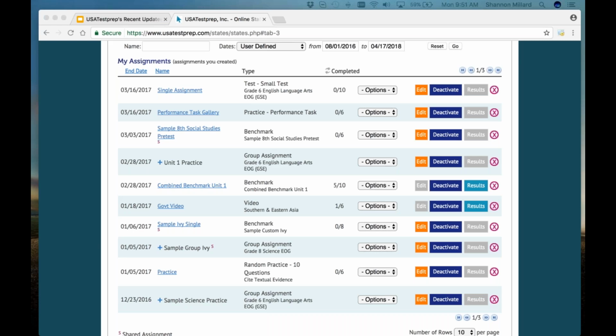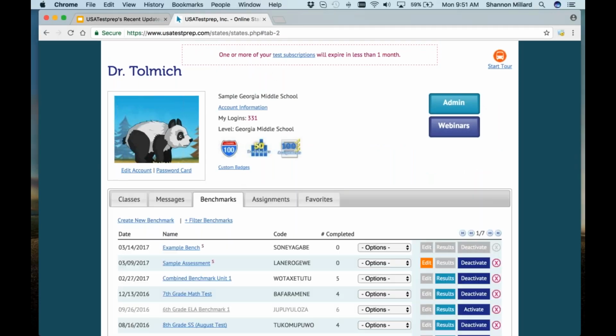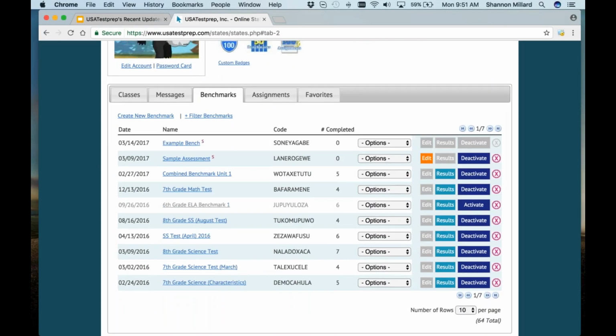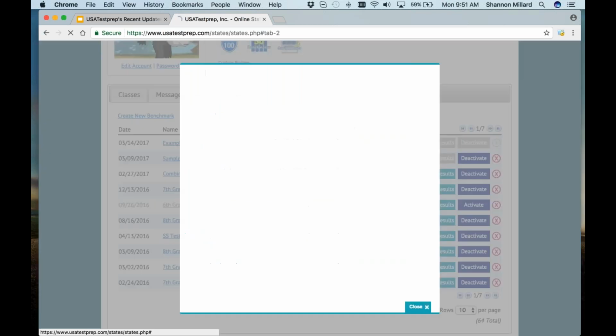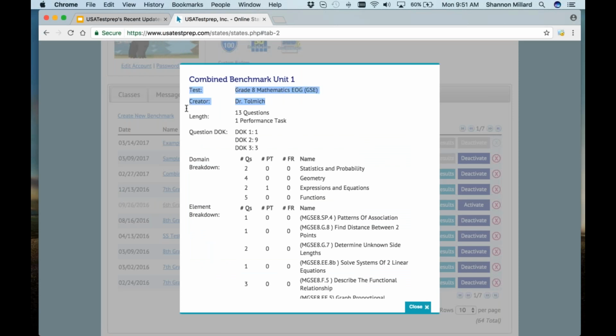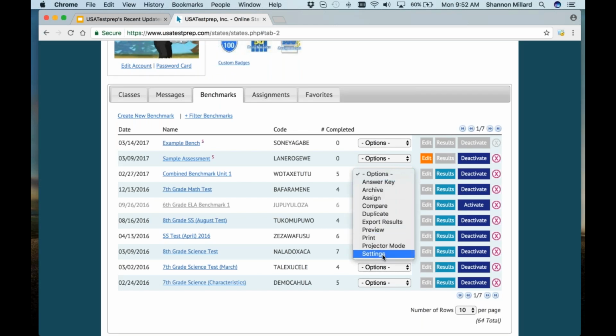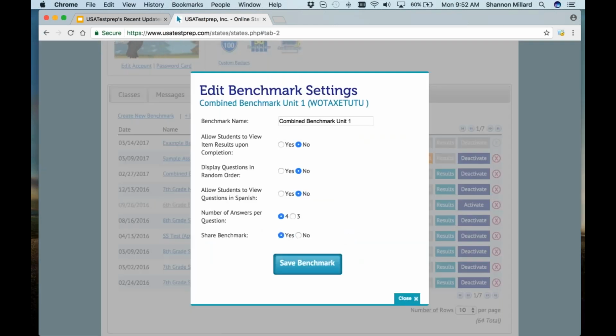Okay, so I do see one question about, can we share tests that have been made by other teachers? We do have a sharing option for benchmarks and assignments. Benchmarks are typically what most teachers like to share, just because it is the exact same assessment that your department can use with the same questions. But only the teacher who creates the benchmark is the teacher who has the rights to share it. So if you click on the title of a benchmark, it will show you who the creator is. So that way, if it's one of your own, you can just go into settings for that benchmark, and then share benchmark is down here.